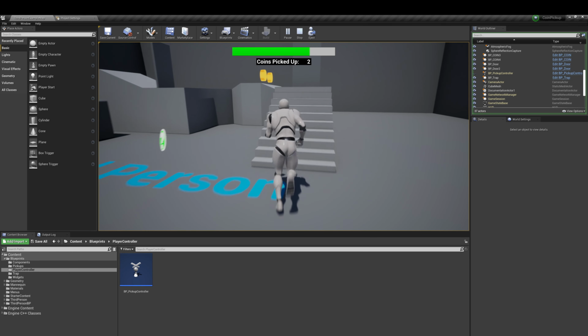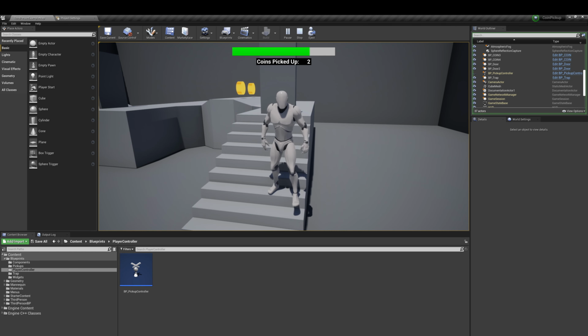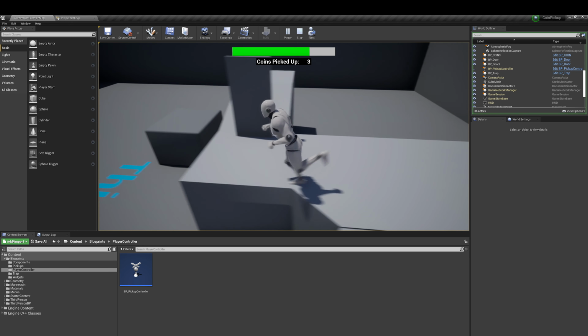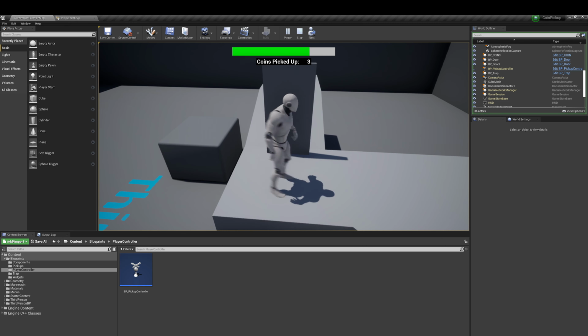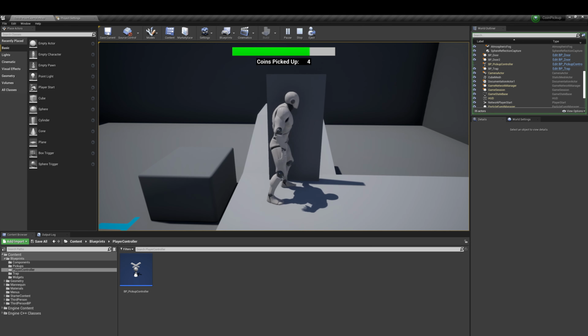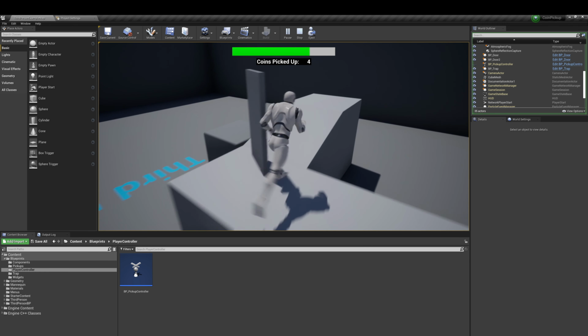So if you grab these two coins, walk up to this door, it has the right amount of coins so it'll open. Try the next door, doesn't open. Go back to the coin, walk up to the door and it opens.